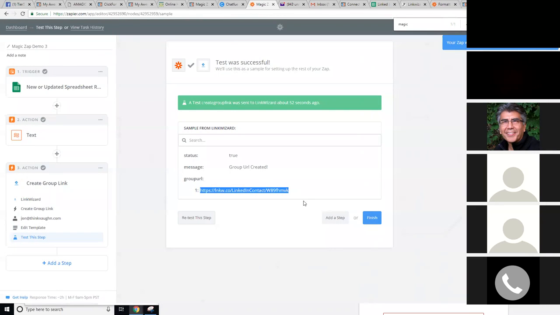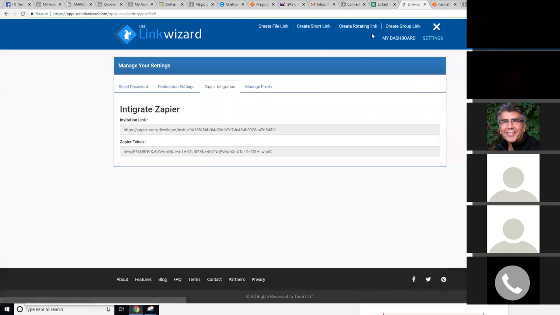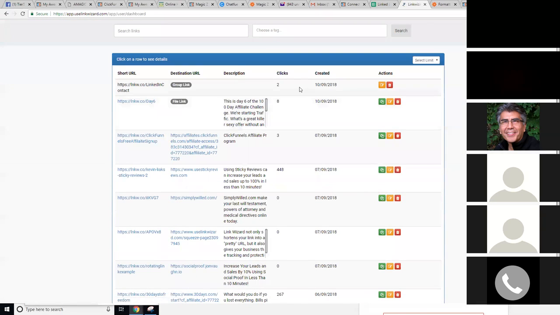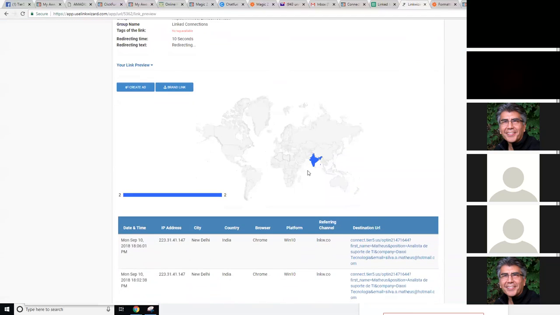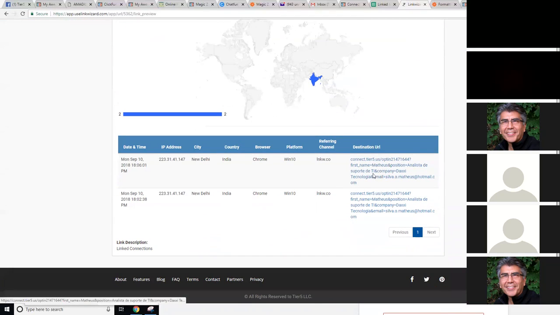But that's essentially how you would create this, using a group link. Then you would be able to come over here and look inside your dashboard, and look at that group link, and you'll see how many clicks total have come to any of those group links. Then you'll be able to go in and look at all the data about those group link clicks. So you'll be able to see all the individual links that have been created and where those clicks are coming from, and even see all the data.